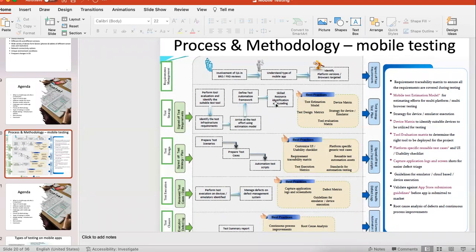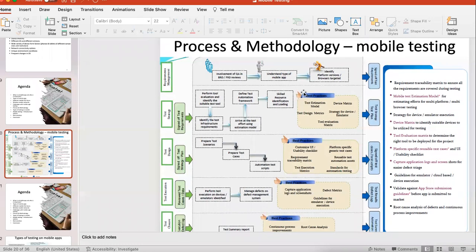Then you have skill resource identification and loading. So in your test strategy, you want to mention the skills needed for executing automation tests, or at least writing automation tests, creating the framework, and doing manual testing as well. And then you want to talk about who the resources are for what kind.